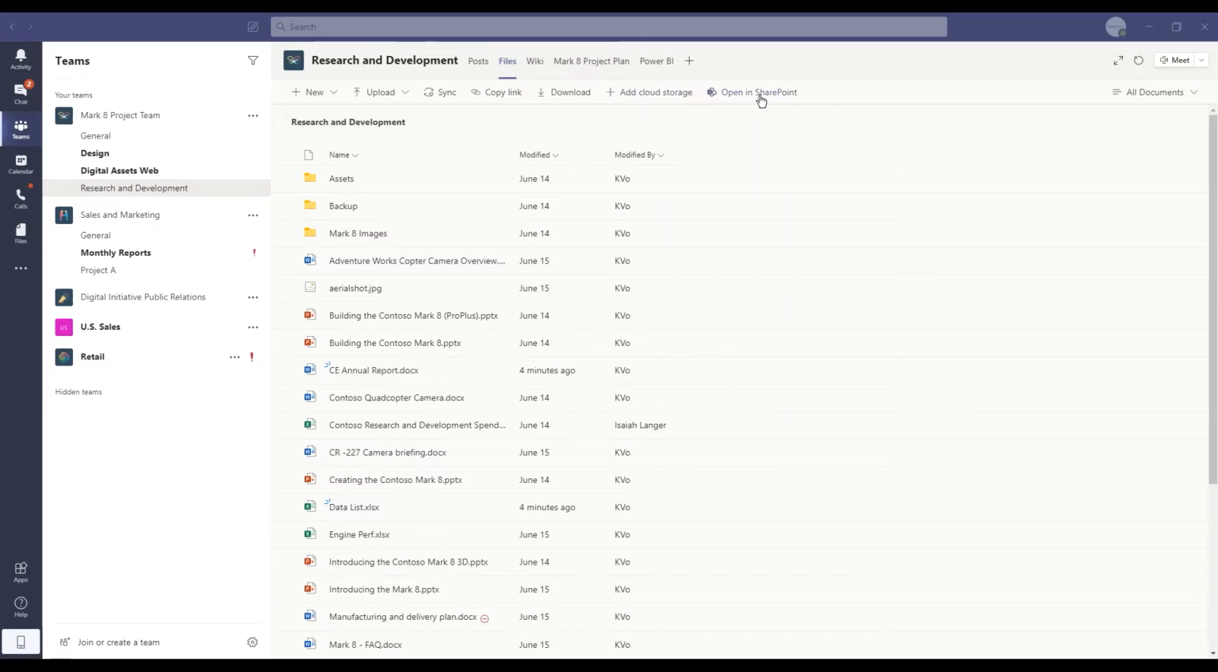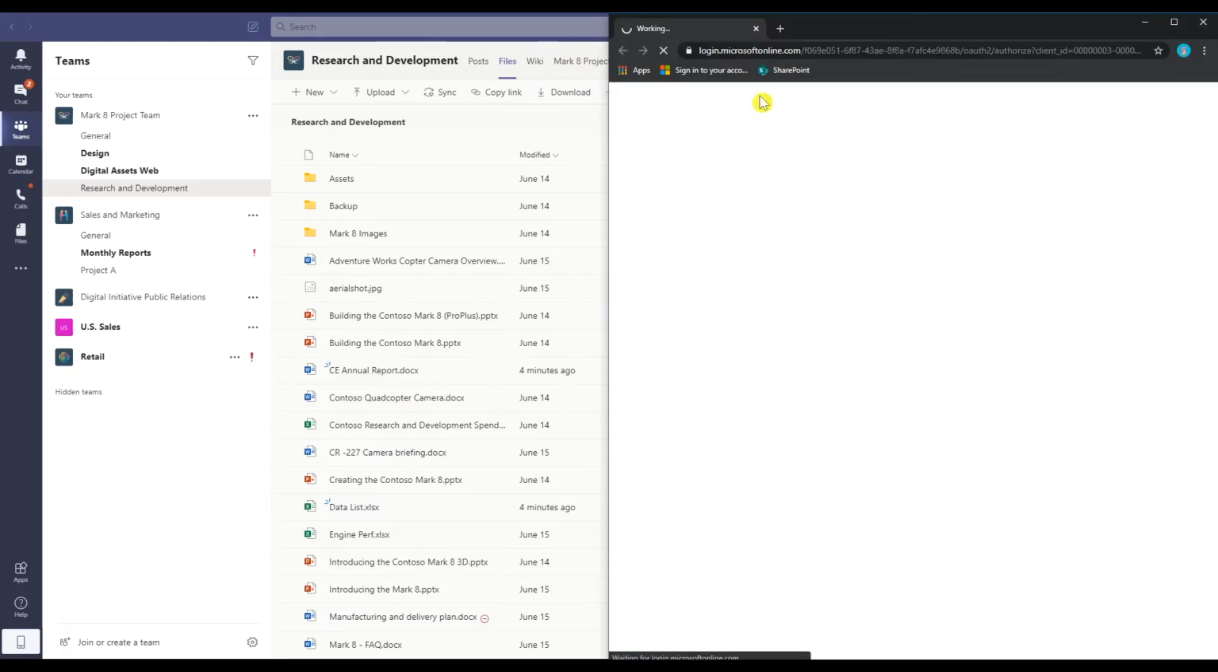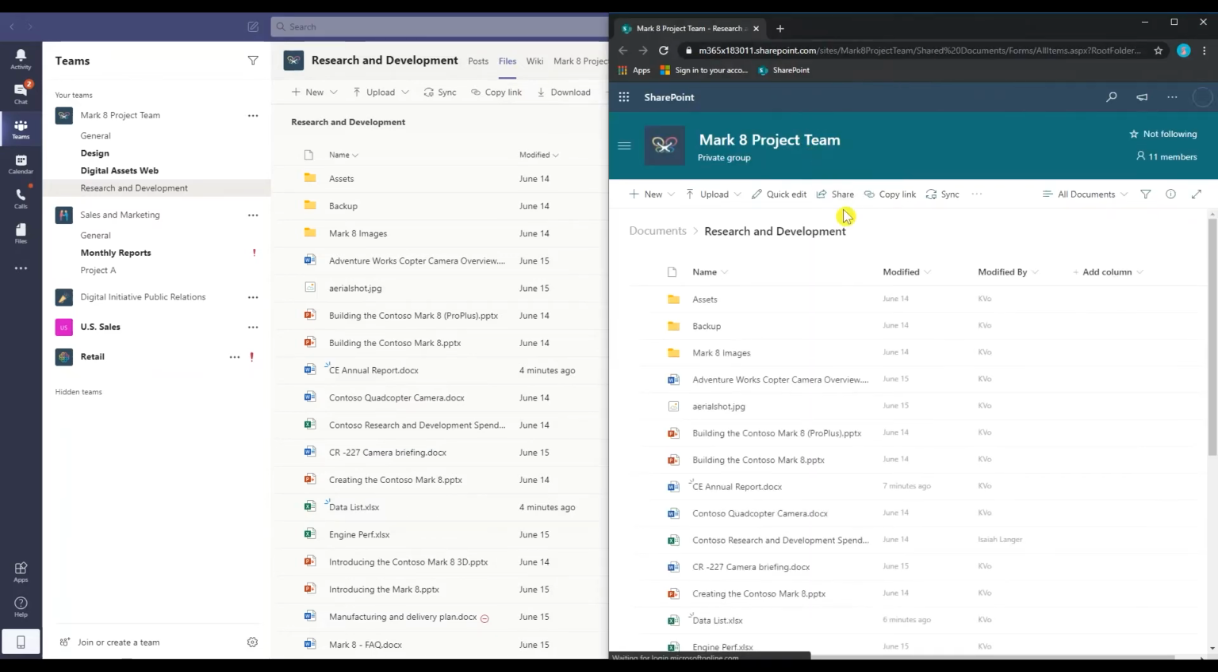If we were to select this button, it's going to open my browser and take me to the link of the SharePoint team site. Here we can mark some similarities. As you can see, the site name matches the name of our team in Microsoft Teams. Currently what is shown is the document library, and we are located in the research and development folder, which is also the name of the channel in our Microsoft Teams. We can also see similarities in the document names shown in SharePoint Online, as with the files here in Microsoft Teams.